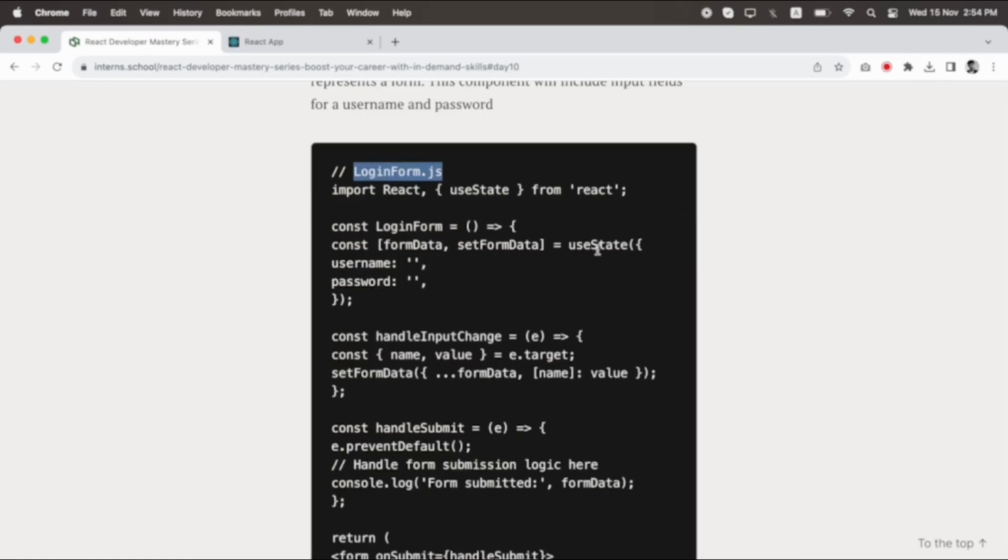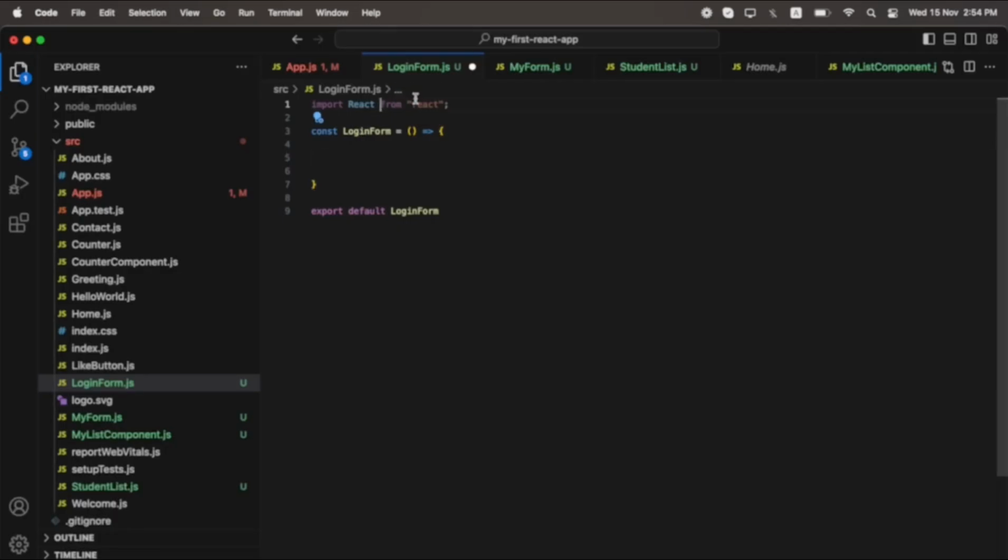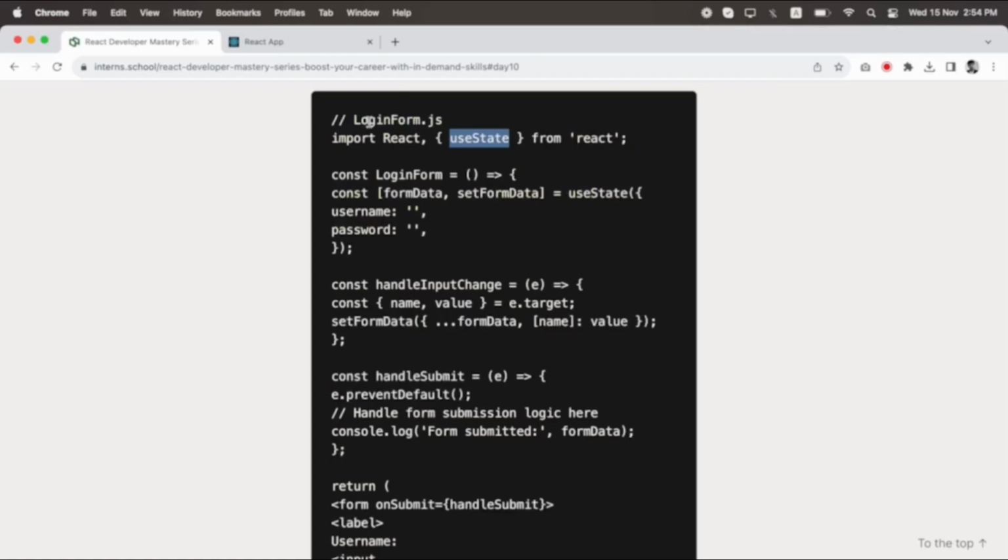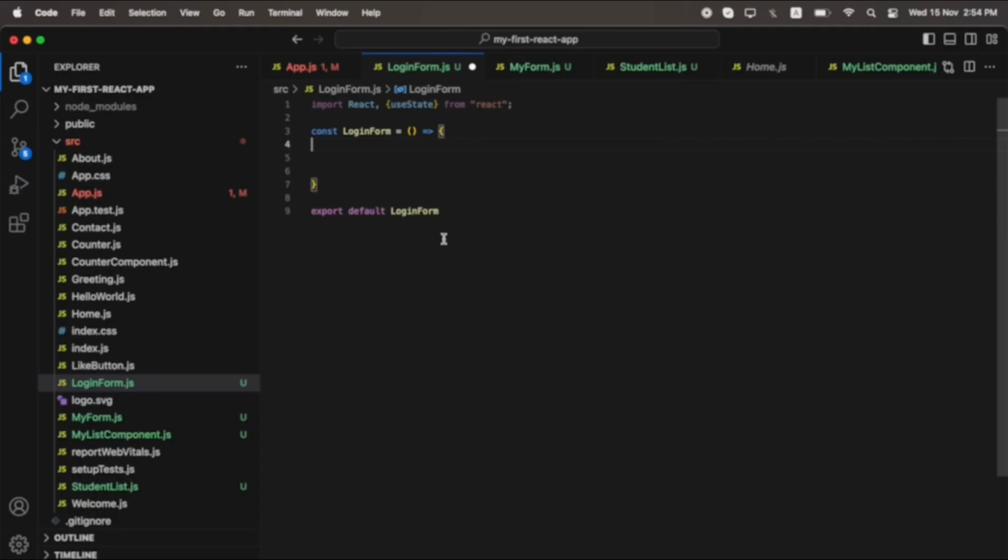In HTML, form data is usually handled by the DOM. In React, form data is usually handled by the components. Let's see how it works with the help of an example.